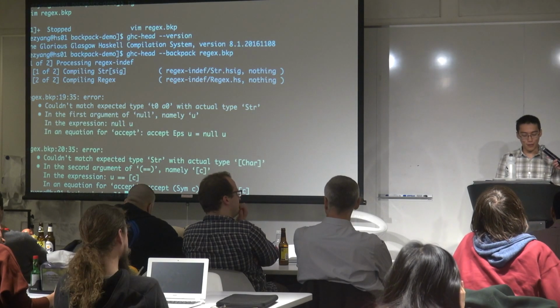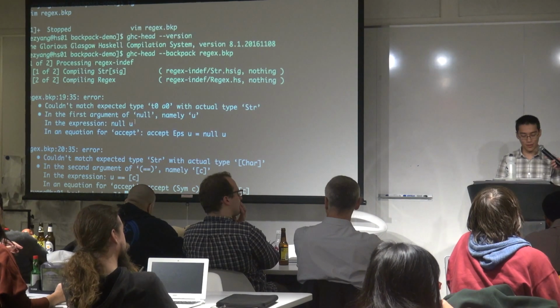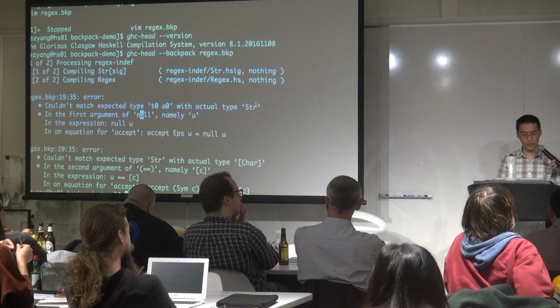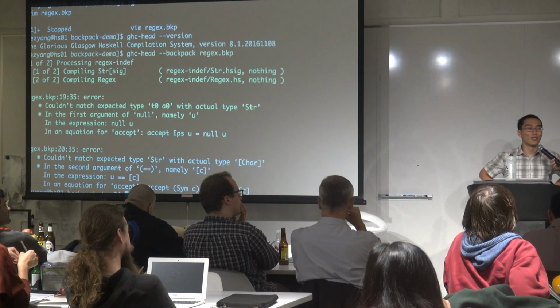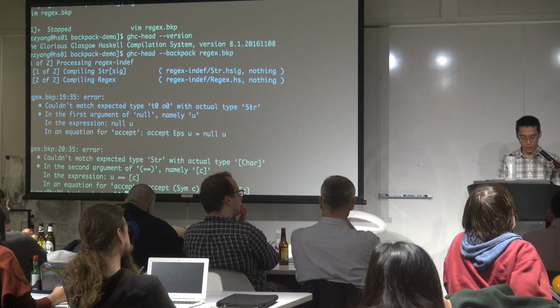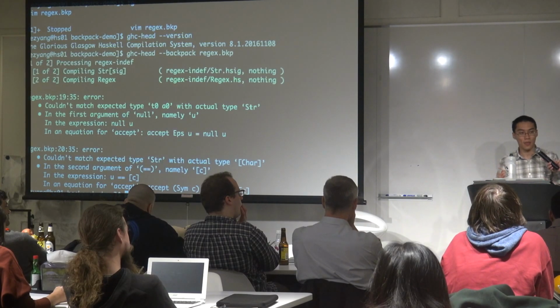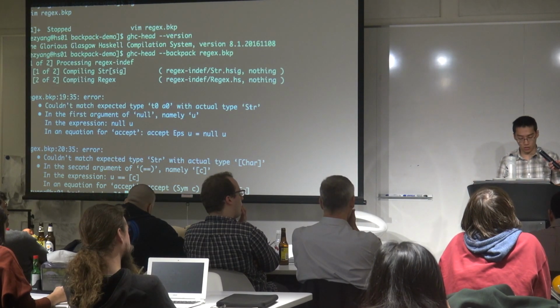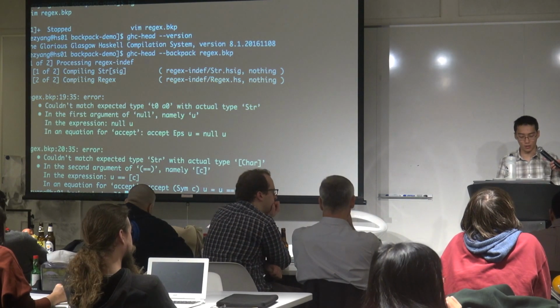So the first error is that we couldn't match the expected type of null with stir, and the reason for this is null is parameterized over traversable containers. Well, that's not going to work because we don't know if stir is actually a traversable container. And for byte string, it really isn't. And the second one is, we assume that it's actually a list of chars, but it's not.